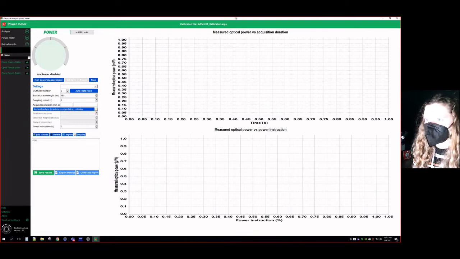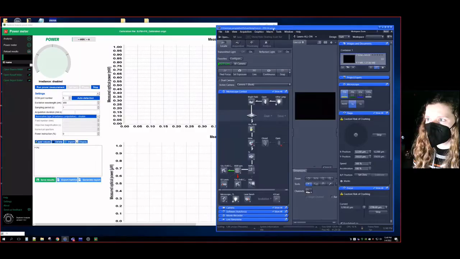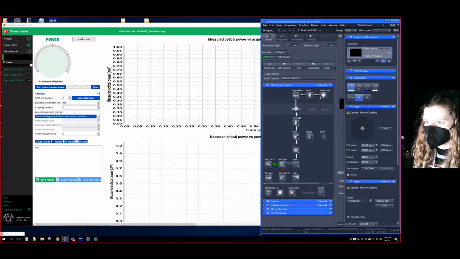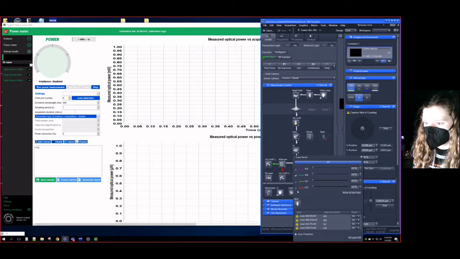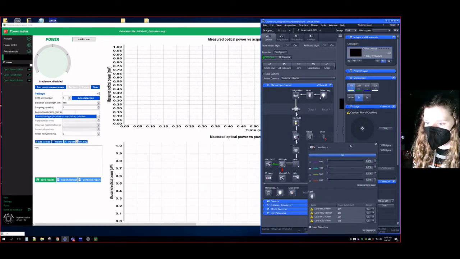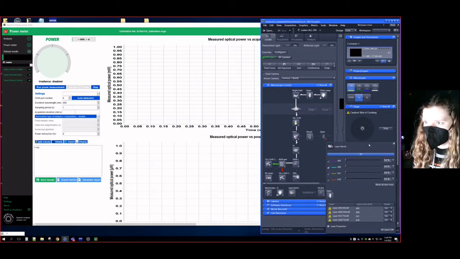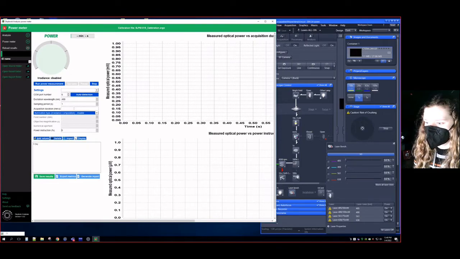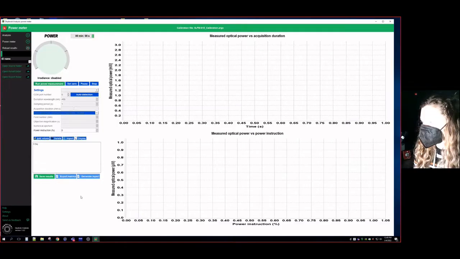I'm then going to go back to my microscope software and open my laser bench so that I have access to all of my lasers. In this case, we are just using and measuring the 488 laser. And I'm going to turn on my laser and then start my power measurement.